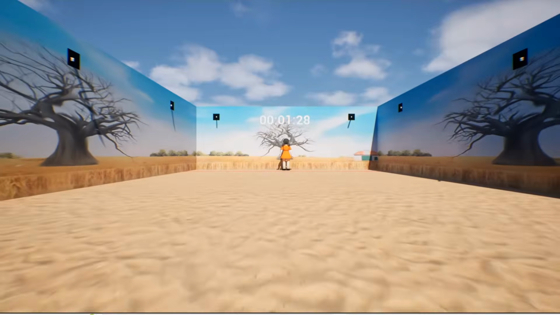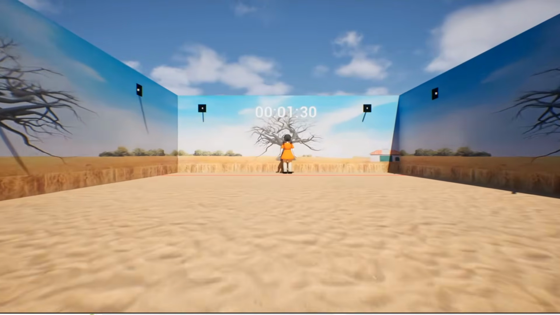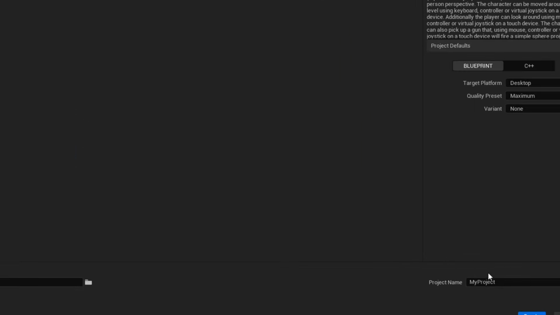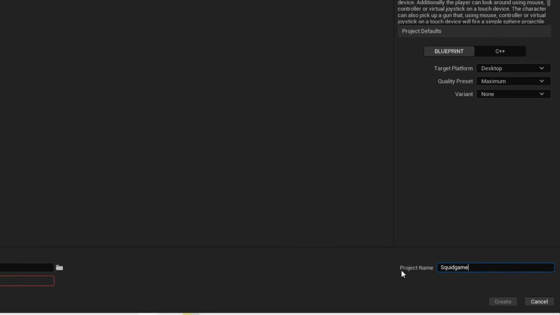In this tutorial series, I'm going to show you step by step how to build your own Squid Game experience, from the red light green light minigame to brutal player eliminations, immersive environments, and fully playable mechanics. Alright, before we get started, we're going to set up our project.